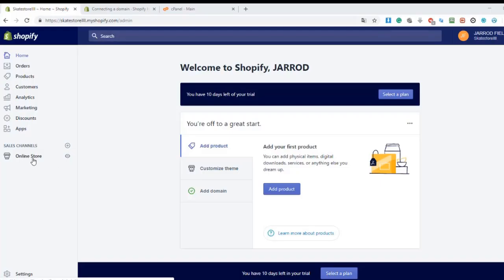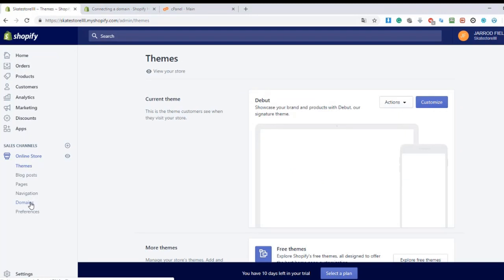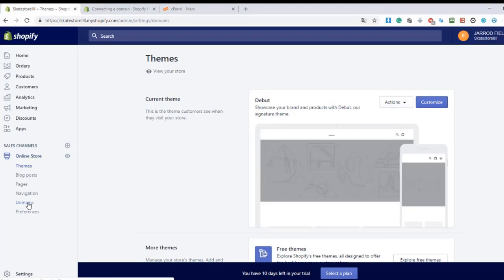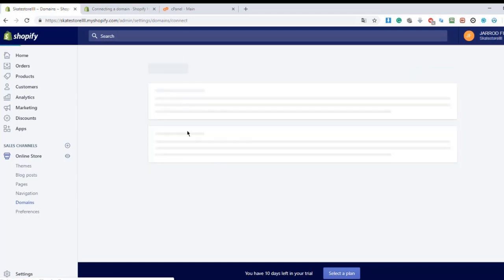Alright, in this lecture I will show you how you connect your domain to your Shopify store. Click on Online Store and navigate to the Domains button, right over there. Domains. Okay, right over here you see your current domain. That's skatestore.shopify.com. And there you can buy a new domain by the blue button, and here connect your own domain.